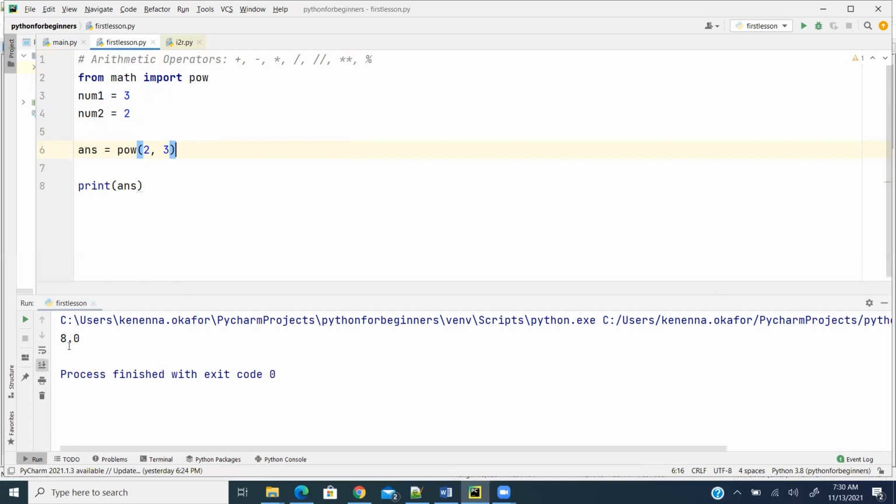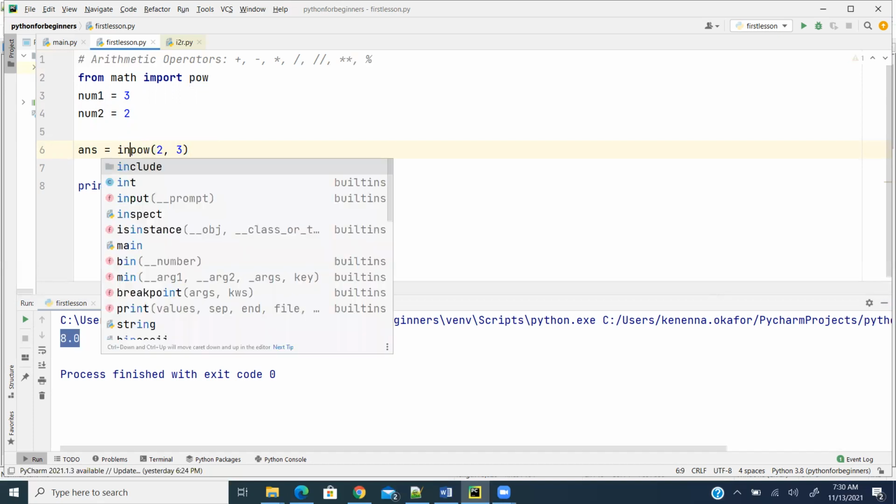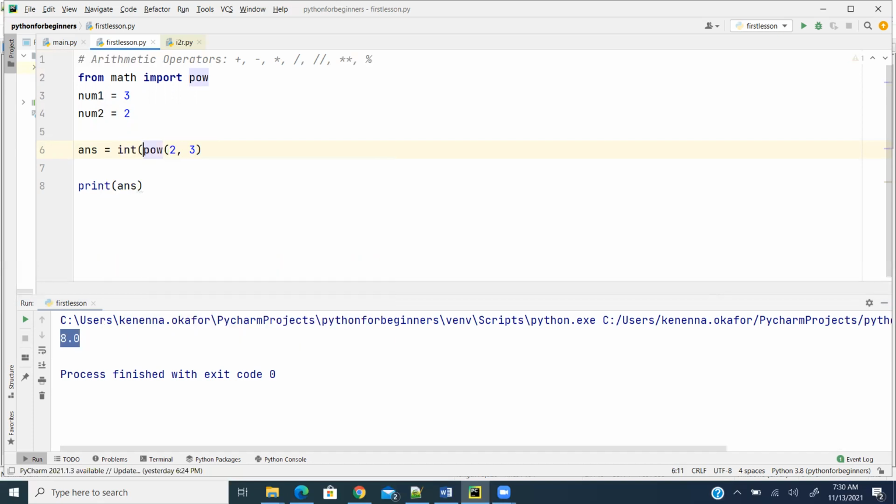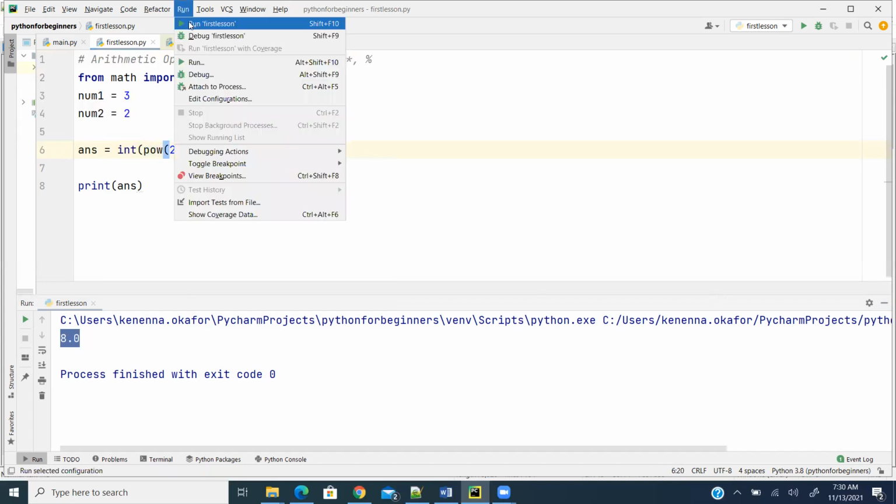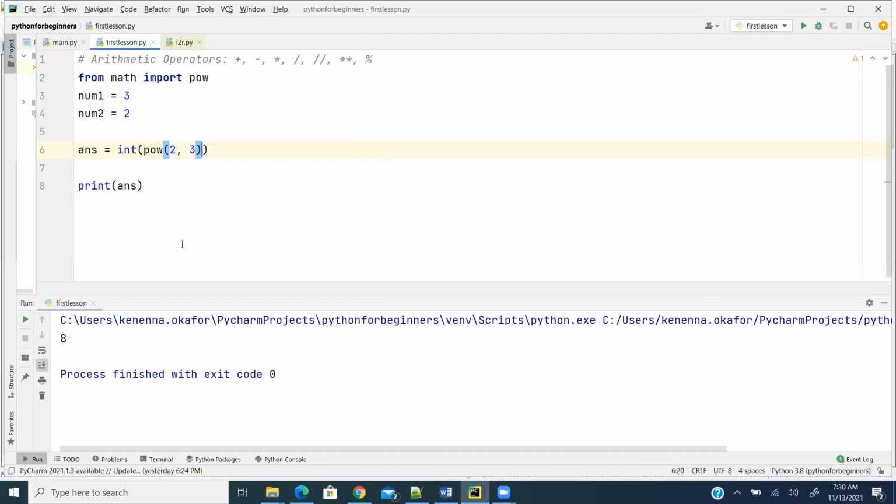We still have the 8. Now you notice a slight difference. The pow method returns a floating point number, unlike the typical division. So what do we do if I need a true integer? Then I'm just going to convert the float to an integer with int. So let's see, that gives us 8. Remember guys, type conversion: we use the int method to convert, say, a float or a number string, to its integer value.